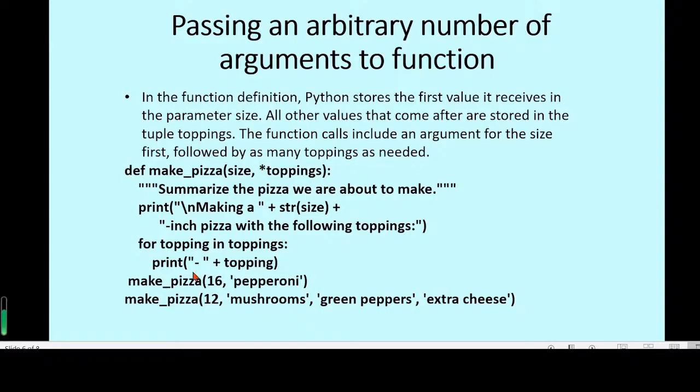So we make a modification to this function definition. This time there are 2 parameters. The first is the size for the pizza. The next is an arbitrary number of arguments that will be stored in this toppings tuple because there is an asterisk here. Then inside the function we print a message using the string value of this size. Then in a for loop, same as before, we print out each topping.